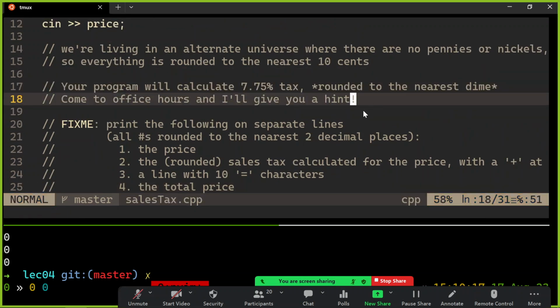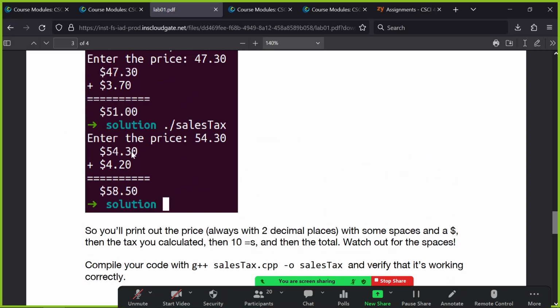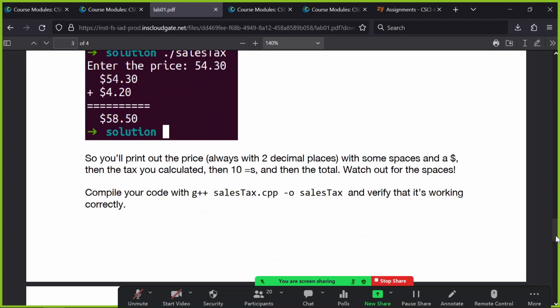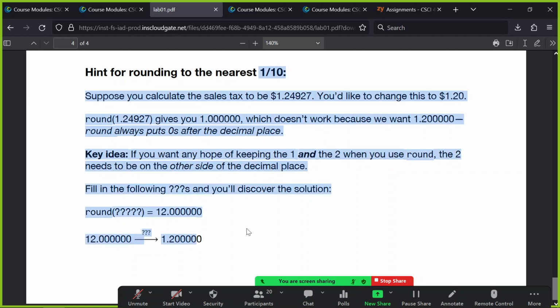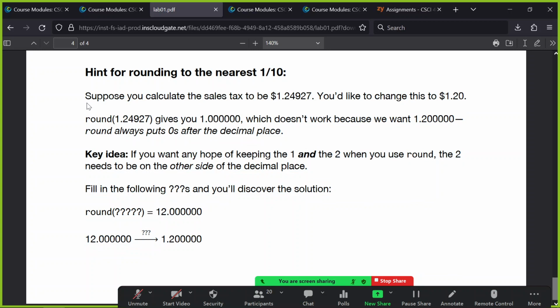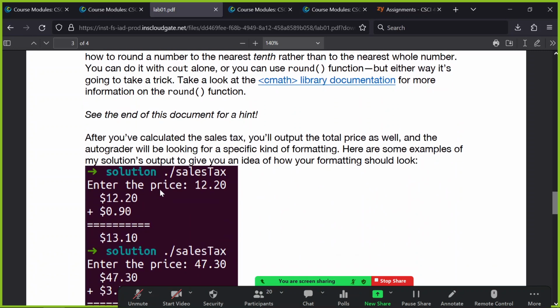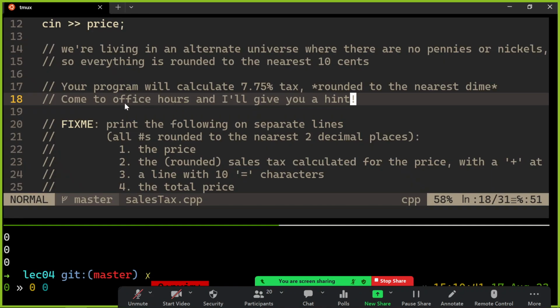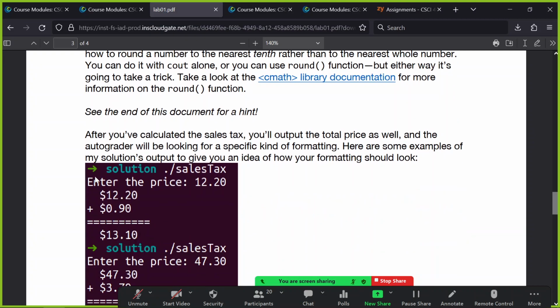I'll help you. If you ask me for a hint, I'll give you a hint. I've also written one at the end here, but just follow this syntax. Follow the comments. It should make sense. So here's my hint for you for rounding to the nearest 1/10. I put it here. I could help walk you through this, but this is something you can read if you're interested. That should give away the answer, I hope, if you can't think of it. But that's the second part. Any questions about that? So you're filling all these fixme's. You got the price from the user. Now you've got to work with it in this fancy way, in this universe where there's no pennies or nickels.